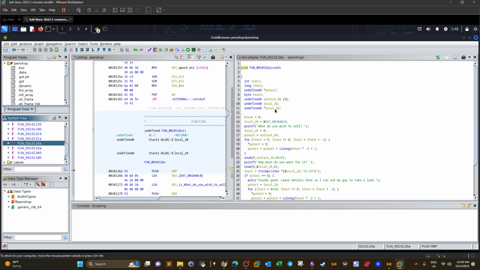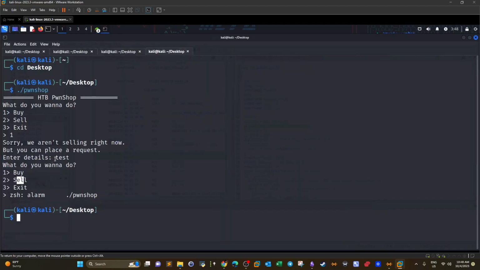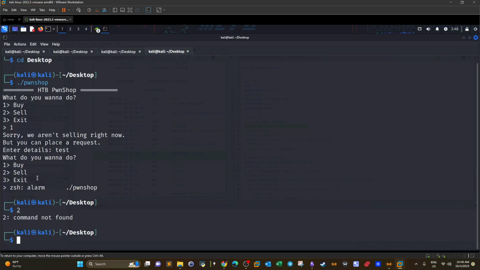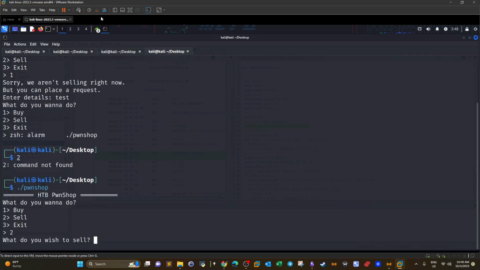As you can see, we have variable declarations, and then we have this local_20, and this is a memory address. So this is kind of a memory leak. Let's put that in mind as well as a note. Then we have the prompt: what do you wish to sell? And that's what we get here. What do you want to do? So if we type 2, run that again, 2. What do you wish to sell?